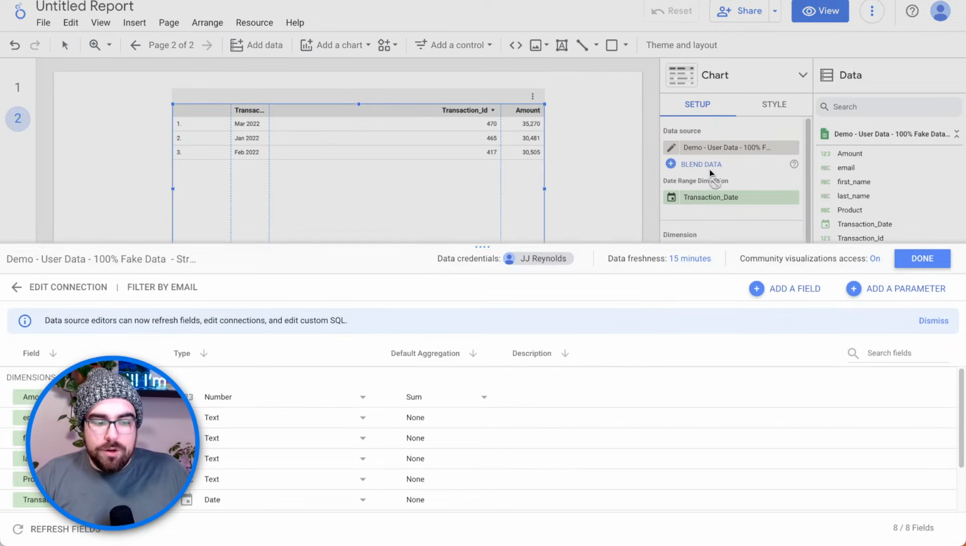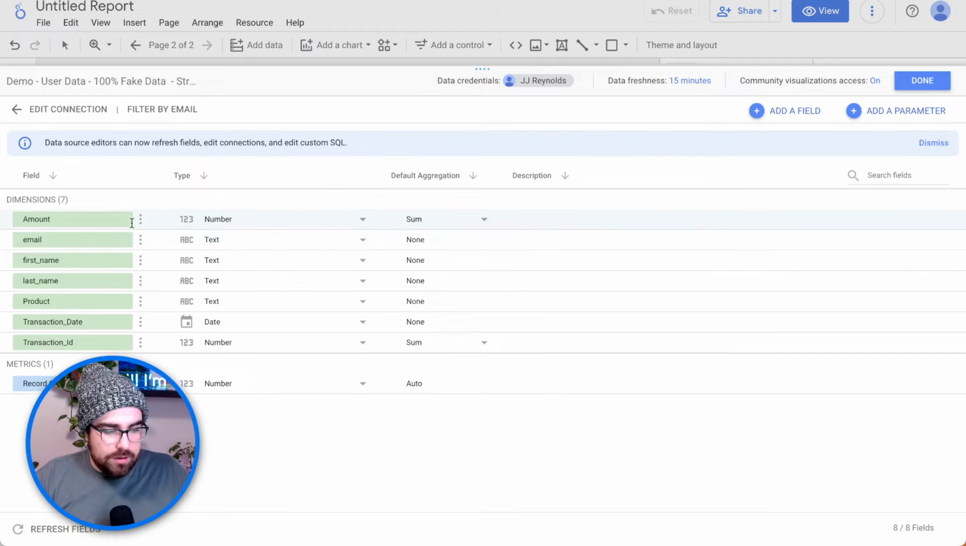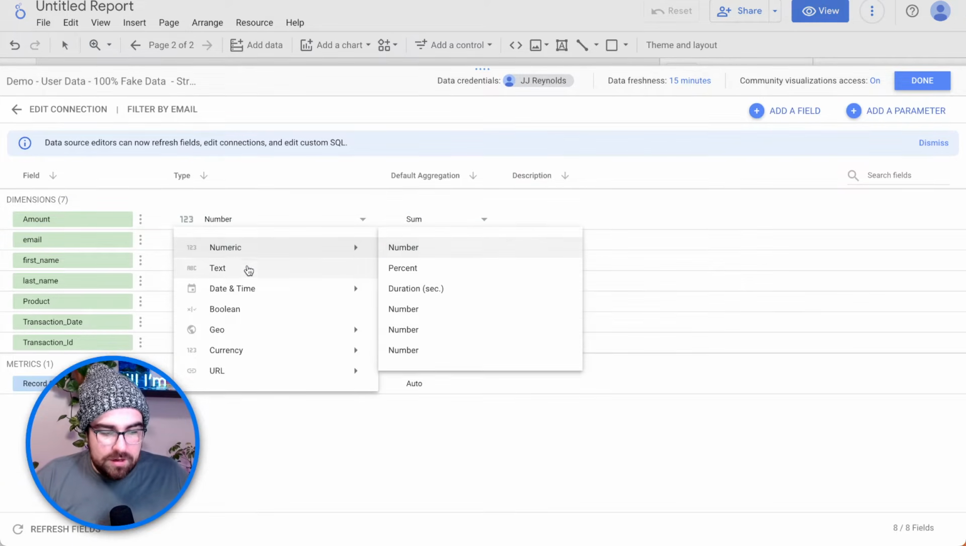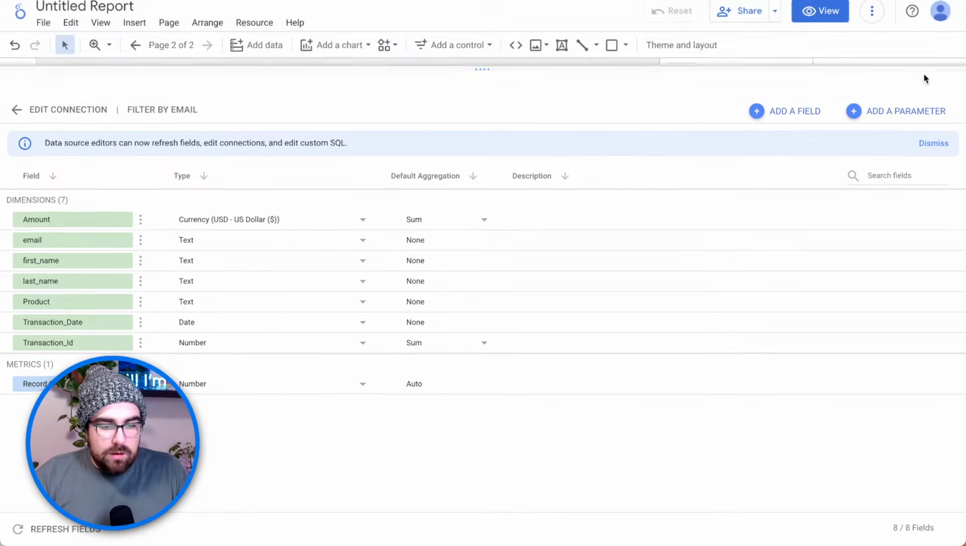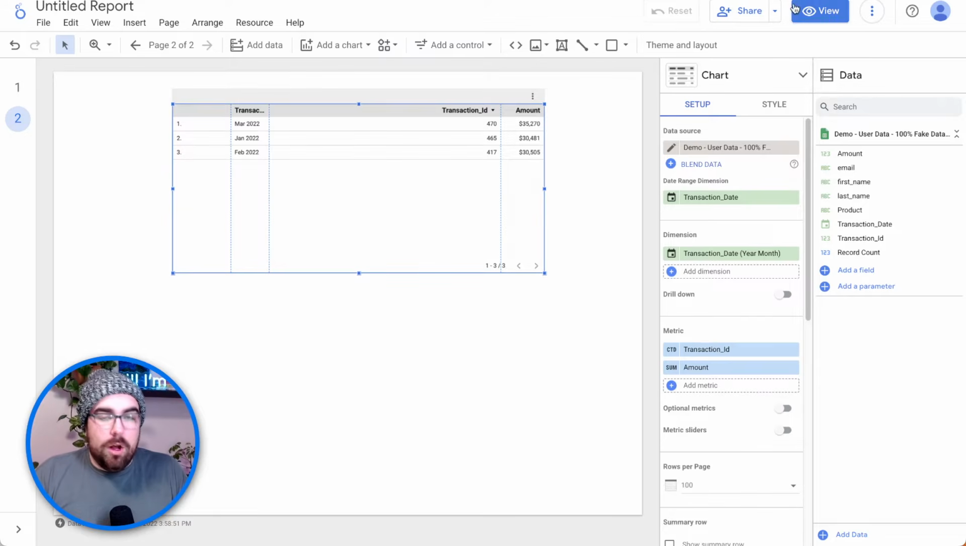So if you hit edit on your data source, come down here under where it says amount. It knows it's a number, but it doesn't know it's a currency. So you can come in here and select the currency that you'd like it to be in. So now it's a currency. It'll add a dollar sign right for you right there. Okay, so now we've got the transactions, unique transactions per month, and we've gotten the amount per month.